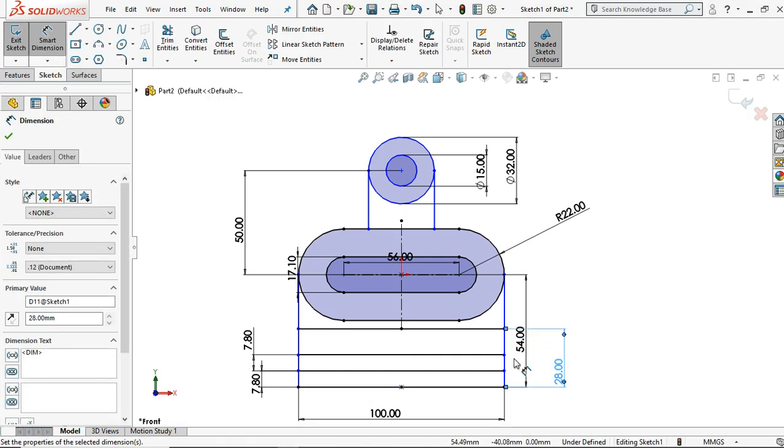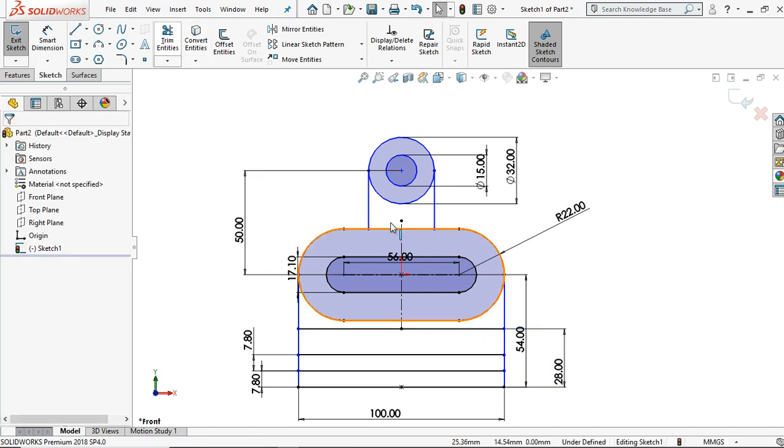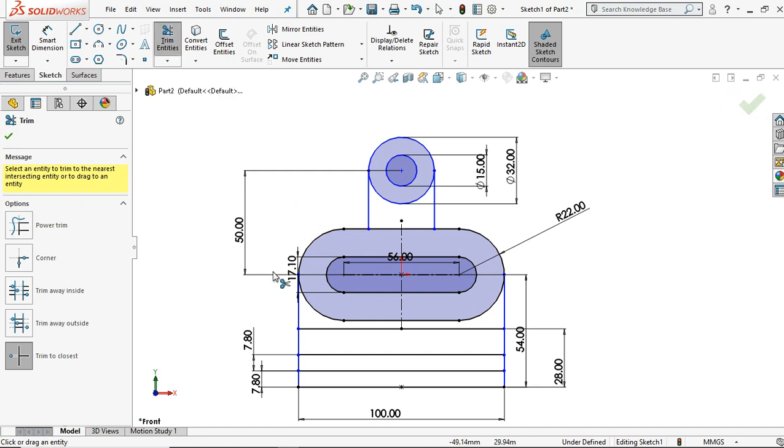Well, let's delete the unnecessary lines by clicking from entities. Make sure to close select, then click to this line. Okay.